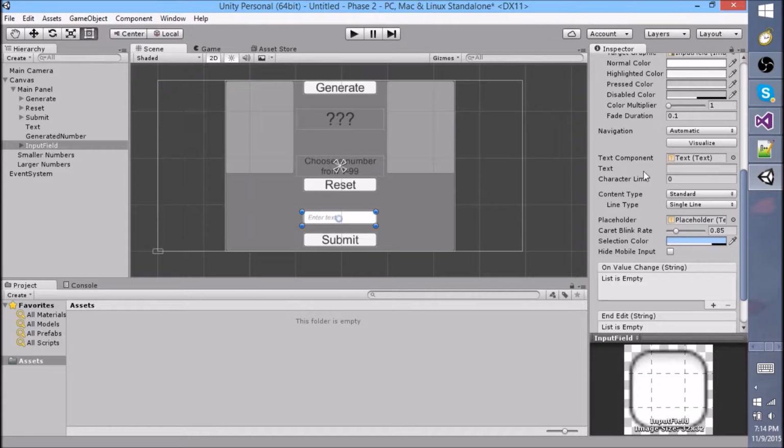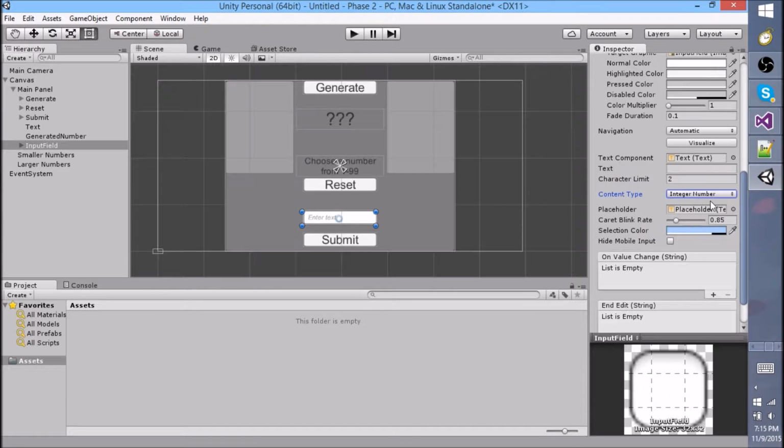What we want to do first is go to the character limit and change it to 2. So this makes it so that you can only enter up to 2 characters inside of this input field. We want to make it like this so that they can't put it over 99. And then we want to change the content type so that it's an integer number, so that the person can't type a decimal or a character, because that'll screw up the code.